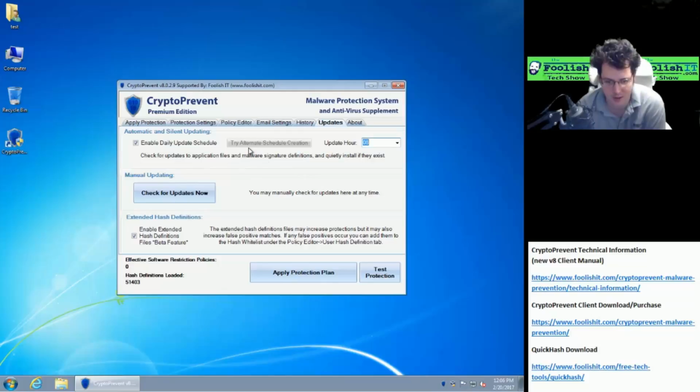You will notice a try alternative schedule creation. Essentially, if your system for some reason has an issue with the way that the scheduled task is created, this button will enable after alerting you to the issue that there was a problem creating the scheduled task, and 9 times out of 10 the try alternative schedule creation will work correctly for you. But hopefully you won't have to use that. You can just enable the update schedule and have your time selected. That is a premium only feature, so just remember that.